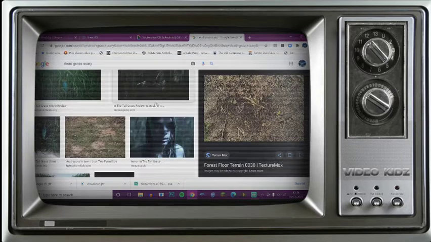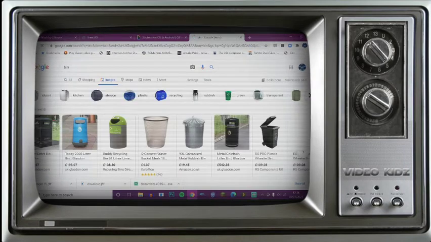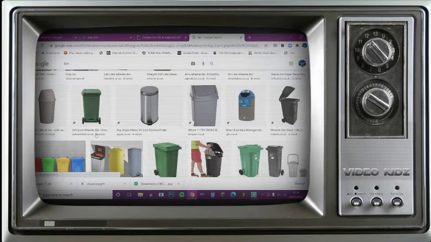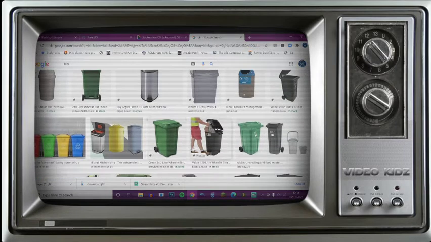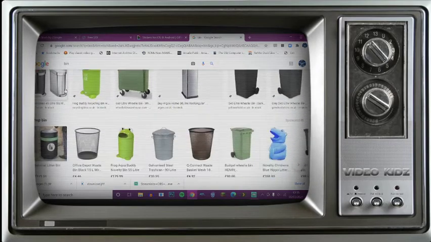So now we're gonna do like bin. We need like a good one. Some good bins. What kind of bin should we have? One of those big bins. We need just, ooh. Yeah, that's nice. That's the kind of thing I want.